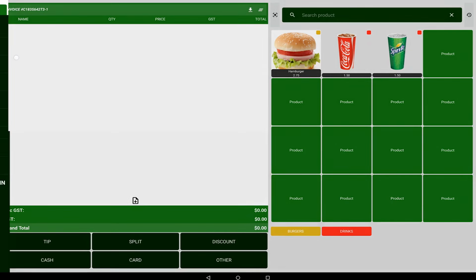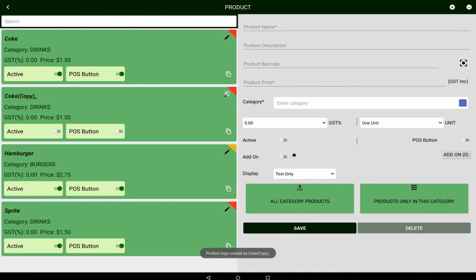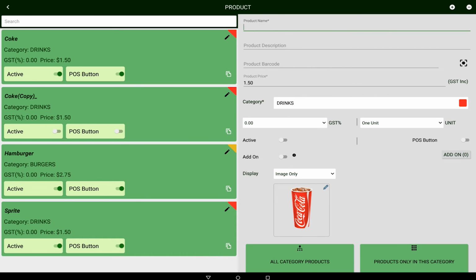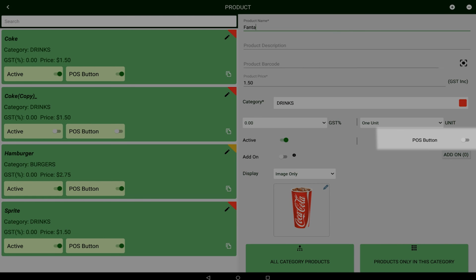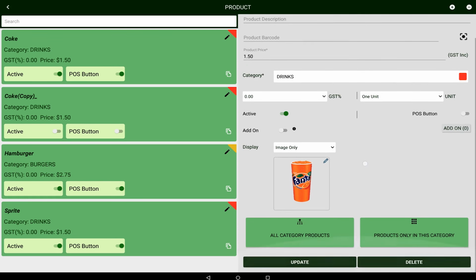Now let's create another copy for Fanta. Click on the Copy tab for the Coke and change the product name to Fanta. We are going to create this product differently from the previous products, as we do not want to see Fanta on the Quick Access screen, and only want to see it in the Categories button tab. Change the product name to Fanta and make it active, but this time notice that I have set the pause slider to off. Change the image and let's go back to the products screen.